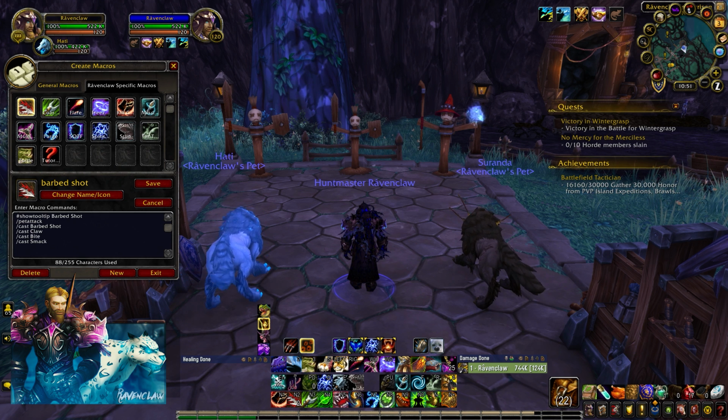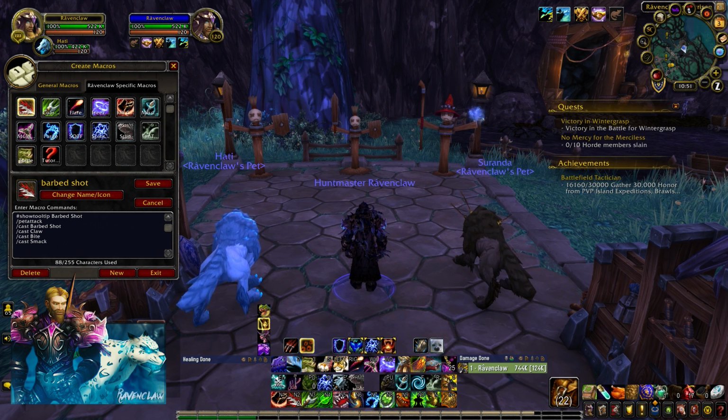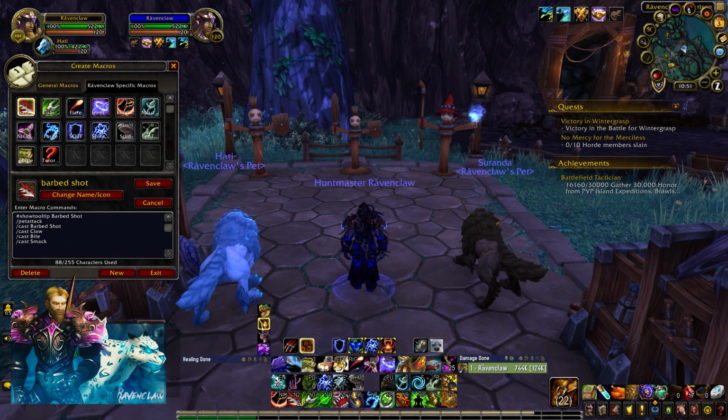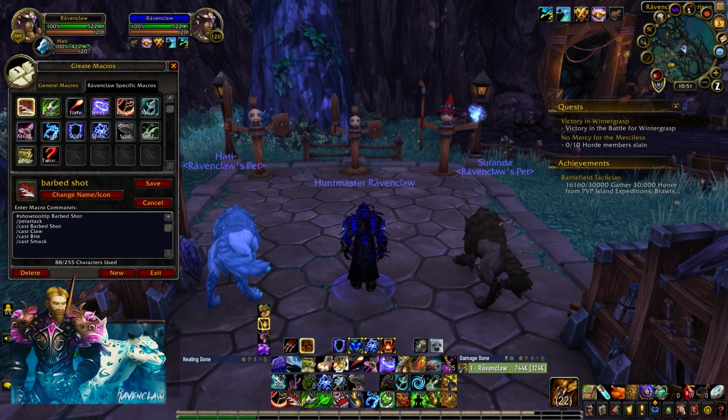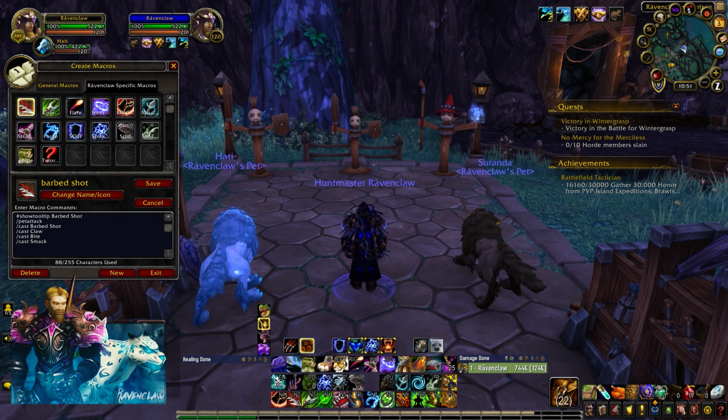Okay, and when we look at this, you might think, how is this all working? Like I said, when you press the button, it'll read it from top to bottom. So the first action, it'll go, okay, pet attack, then Barb Shot, then it'll find whichever one, for example, had to use his claw, and then it'll finish.